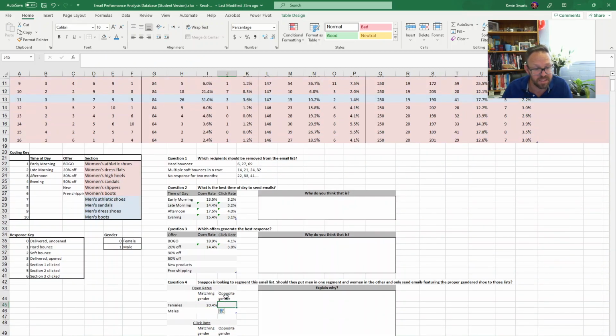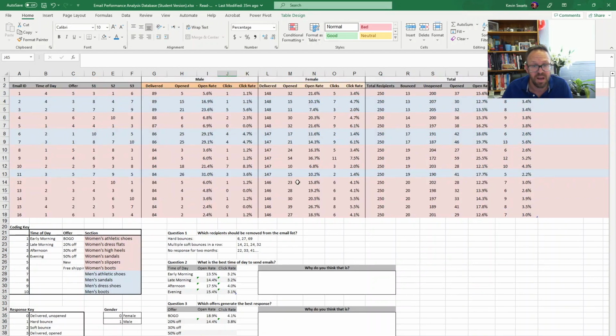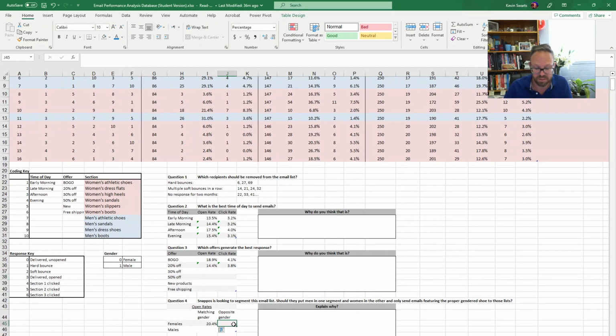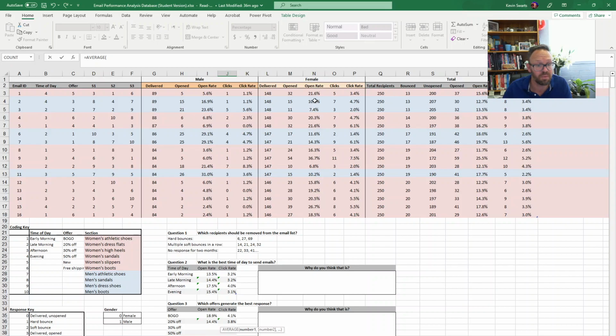So the average open rate for women, when it has a women's product in there, is 20.4. Now the opposite gender for females would be if we send a product, so email 2 in S1, what's number 8? Men's sandals. And email number 3, this one here, the main product was 7, which is men's athletic shoes. So let's see how the females responded, on average, to the emails with men's products in there.